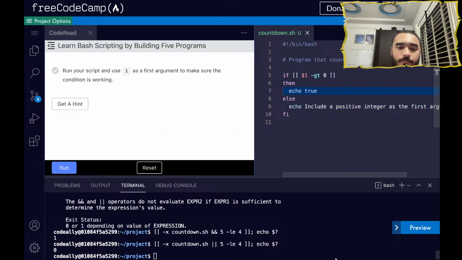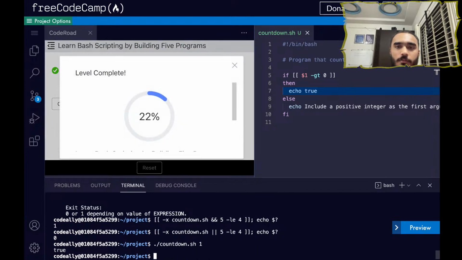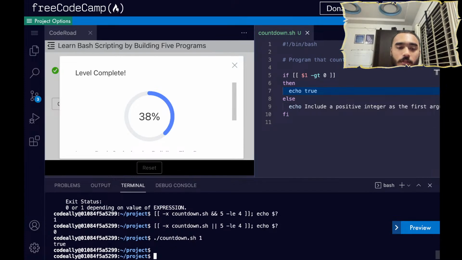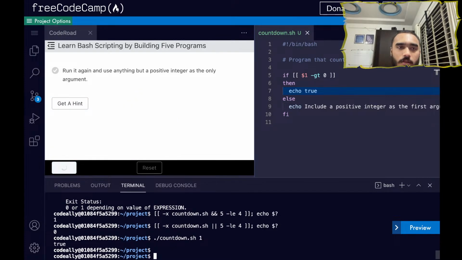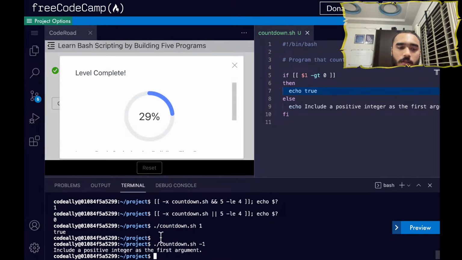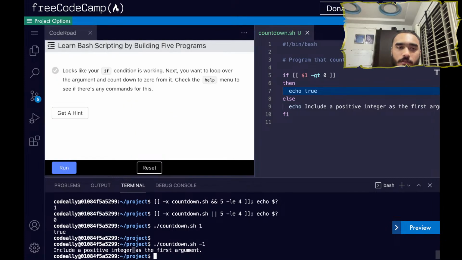Run your script, countdown.sh, and use 1 as your argument. It would return true. That's what it's supposed to do. Next, run it again and use anything but a positive integer, -1. Include a positive integer as the first argument.